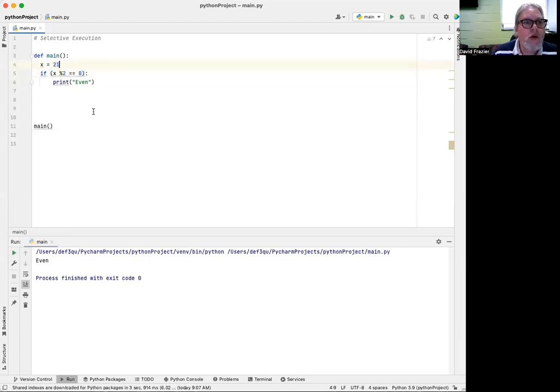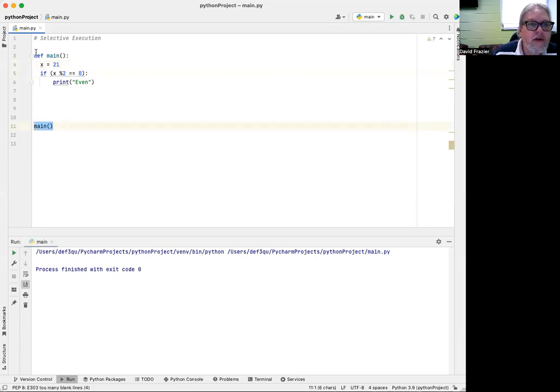Test it out here, if we have a 21, run it again with the green arrow, we get nothing. It didn't do anything. As far as the execution goes here, line 11 is the first line to execute. Then it's going to go to line three, since it knows where that's at. Line four, x gets its value. Line five, and since line five returns a false, because x mod two is not equal to zero, it's then going to go past this indentation over to whatever's indented by here.